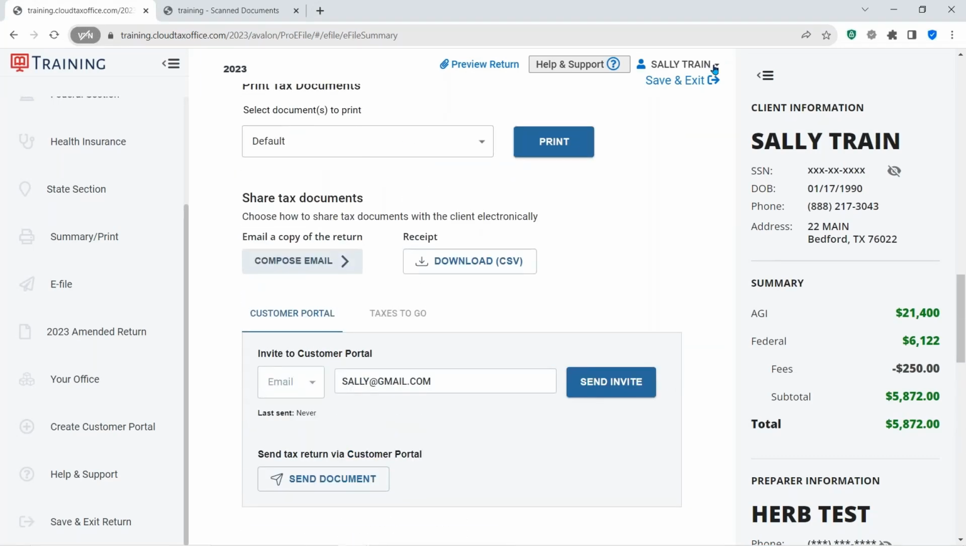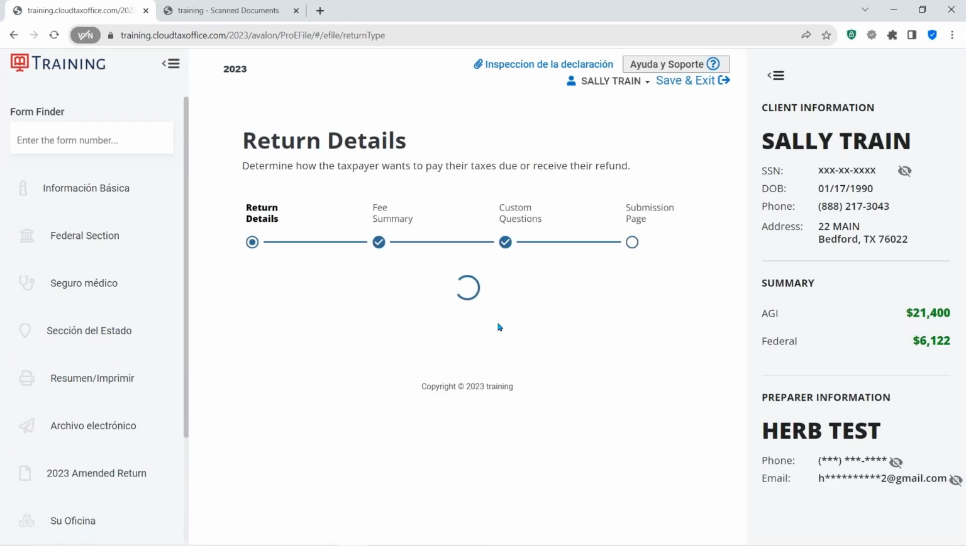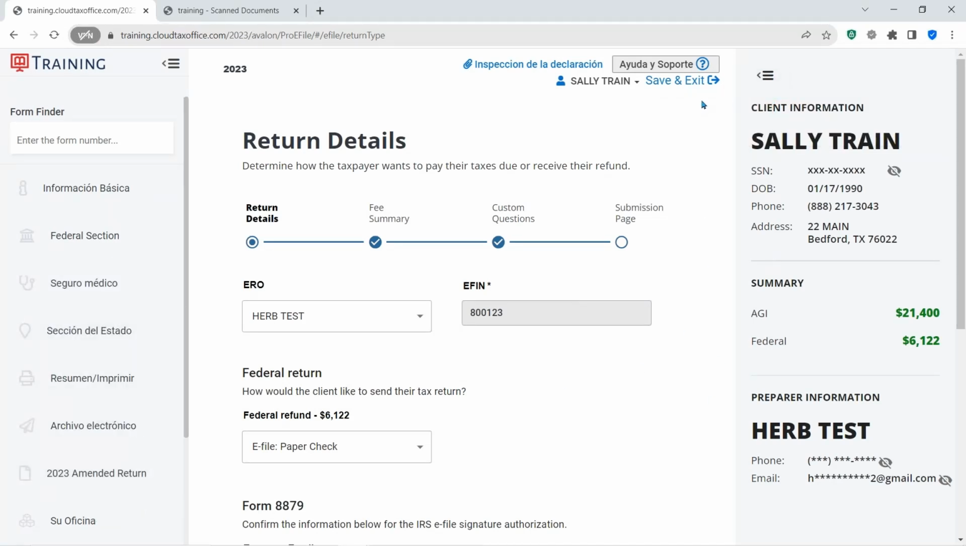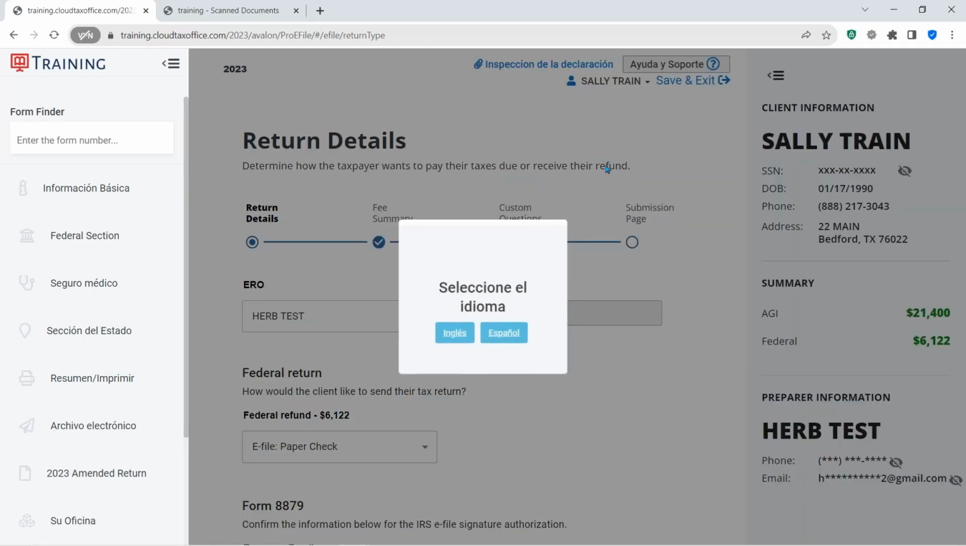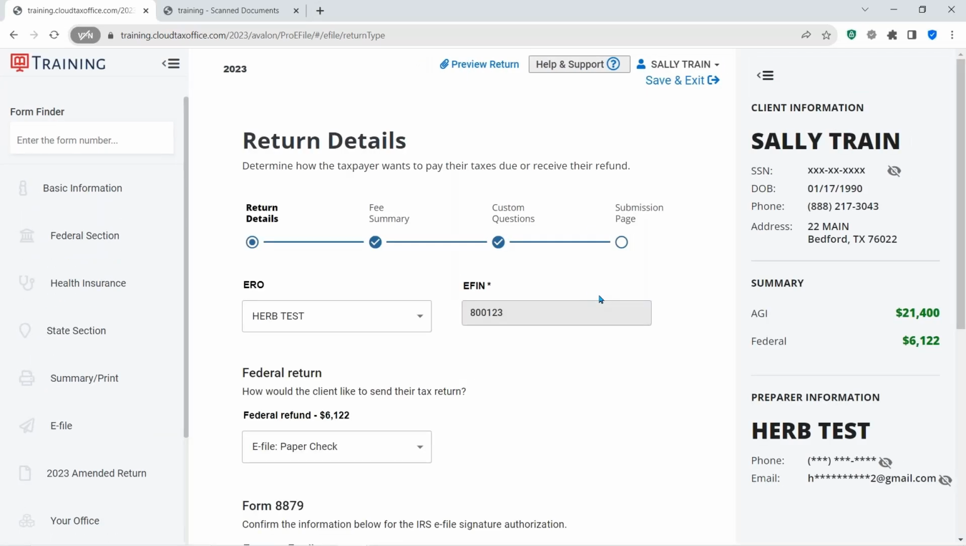I'm going to go back up here to Sally, where we were at. So create customer portal, scan documents. If I wanted to look at this in Spanish, I could do that by clicking on Spanish. And if you see over here in this section here now, everything is in Spanish. In this case, I'm going to go back and go back to English. Takes me back to my submissions page.